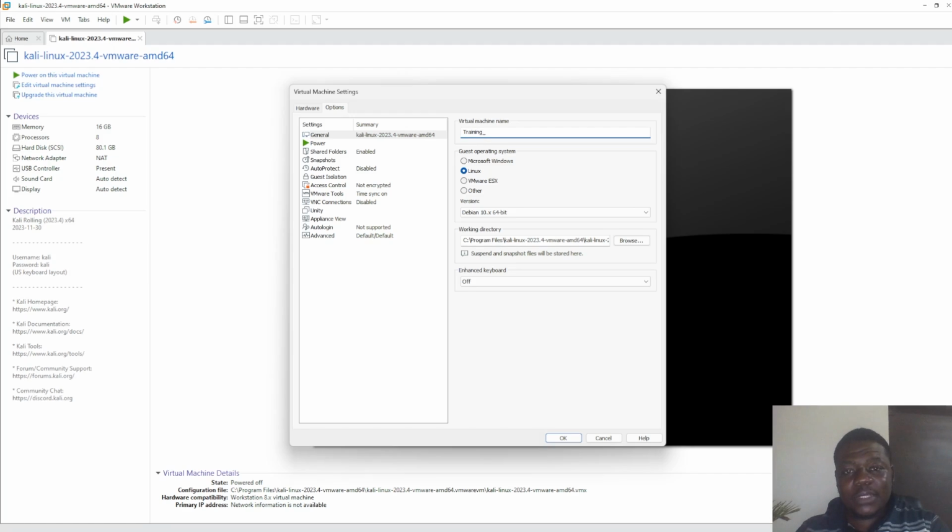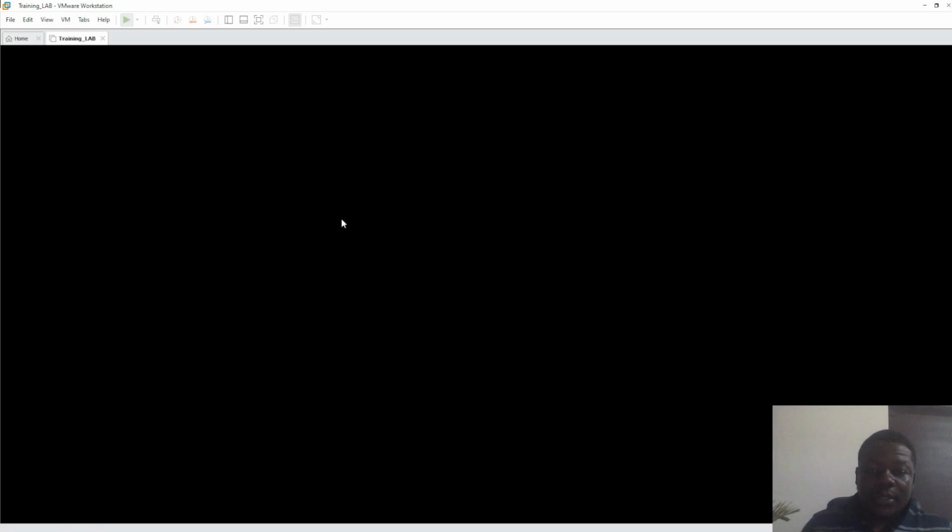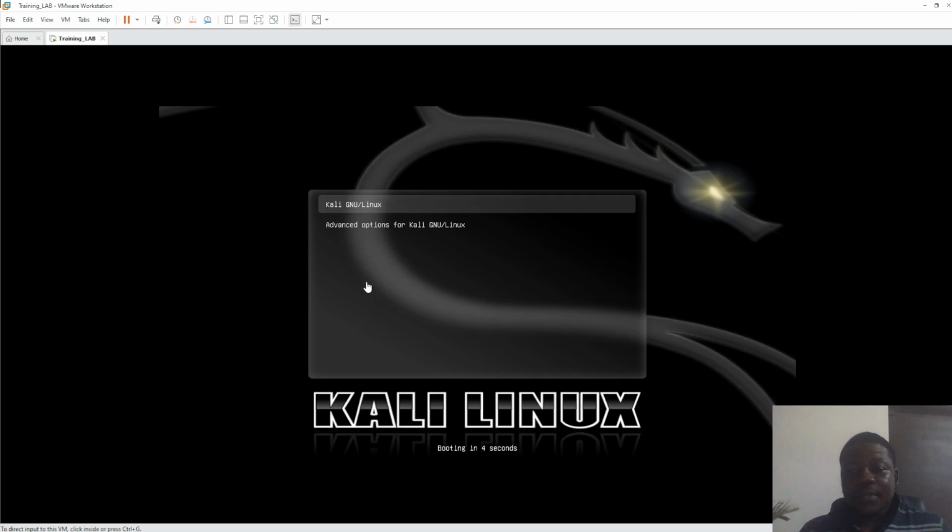I say this is my training lab. Like I said, this is my training lab, so just say okay. So this is Linux, and it's telling us the version of the Linux we are using, and this is the working directory. Working directory tells you where we put the file that we got this virtual machine from. So a little of that. Now if you want to go and just power on your virtual machine, let it run.